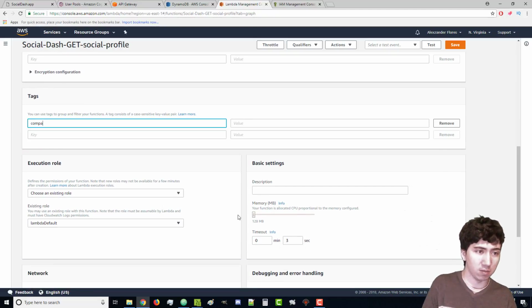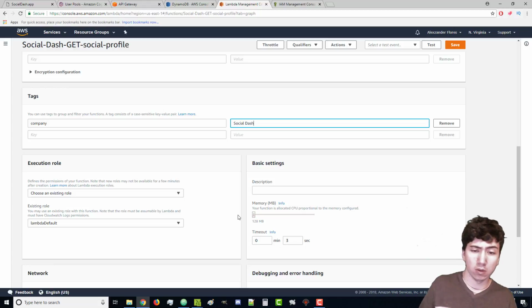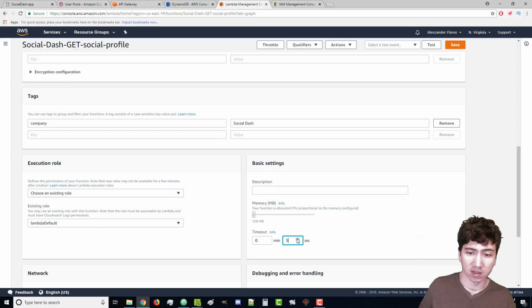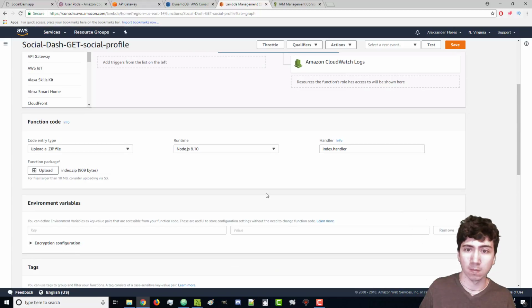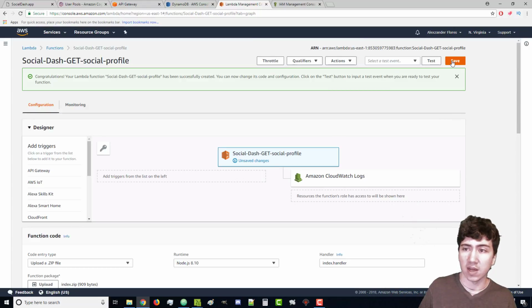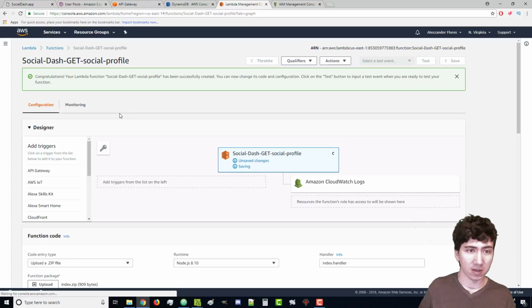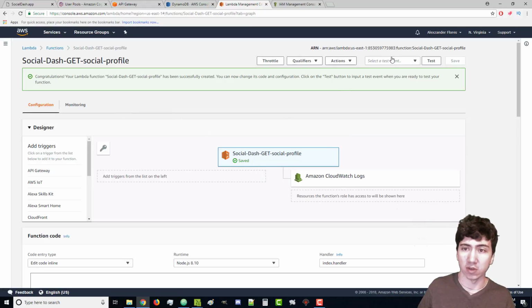However, there's a couple things I want to edit just from my own personal preferences. For the tags, I'm going to add company. I'm going to say social dash, which is the project I'm working on. Then I'd like to increase this to 5 seconds, sometimes 10 depending on how intensive the process is. But I like to go 5 seconds as a default minimum. Now let's go ahead and click on save, and it'll start uploading that zip file. It will happen pretty quickly.